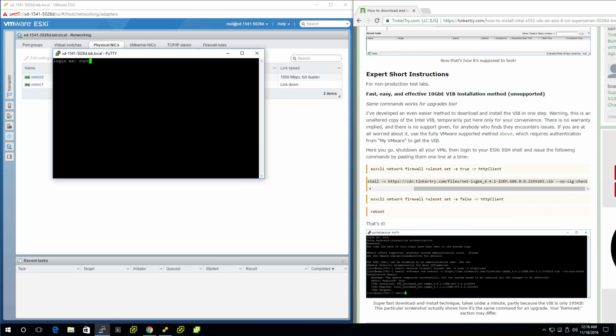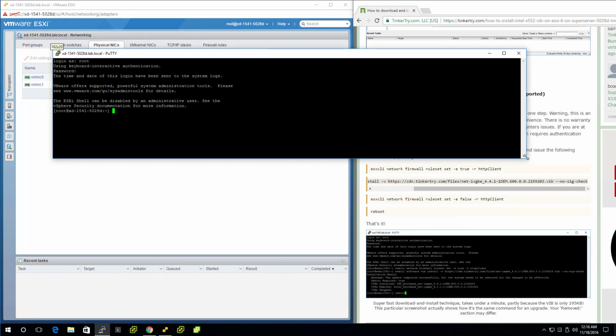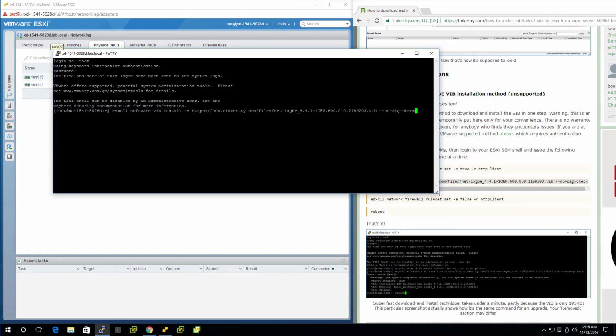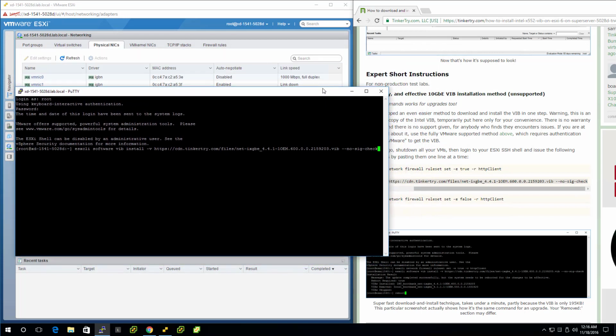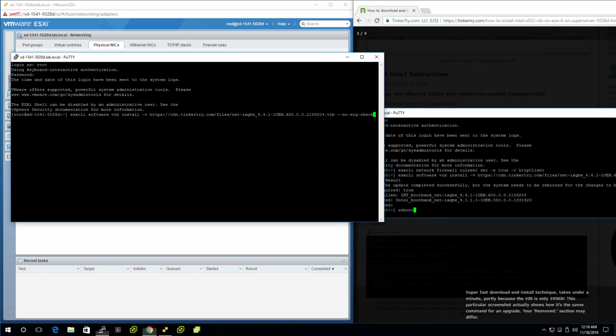Very first time connecting. Next piece, paste in the long line, and then just let her rip. It's going to take a little while, and it should look very much like the directions there over on the right, like that. All right, here we go. Hitting enter.